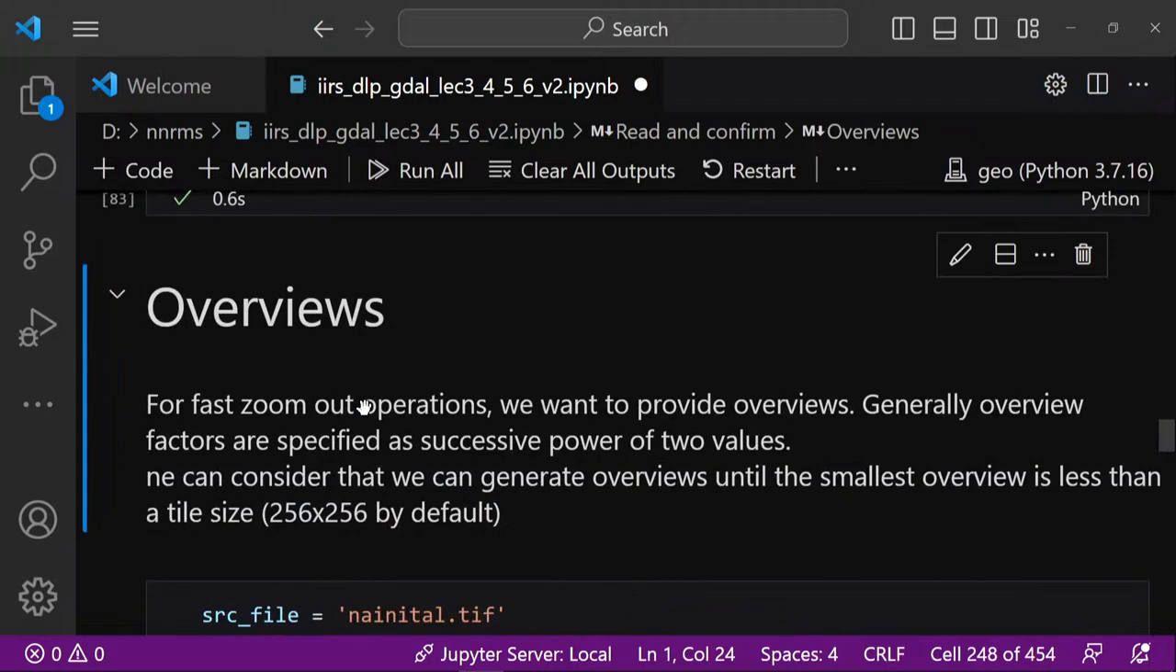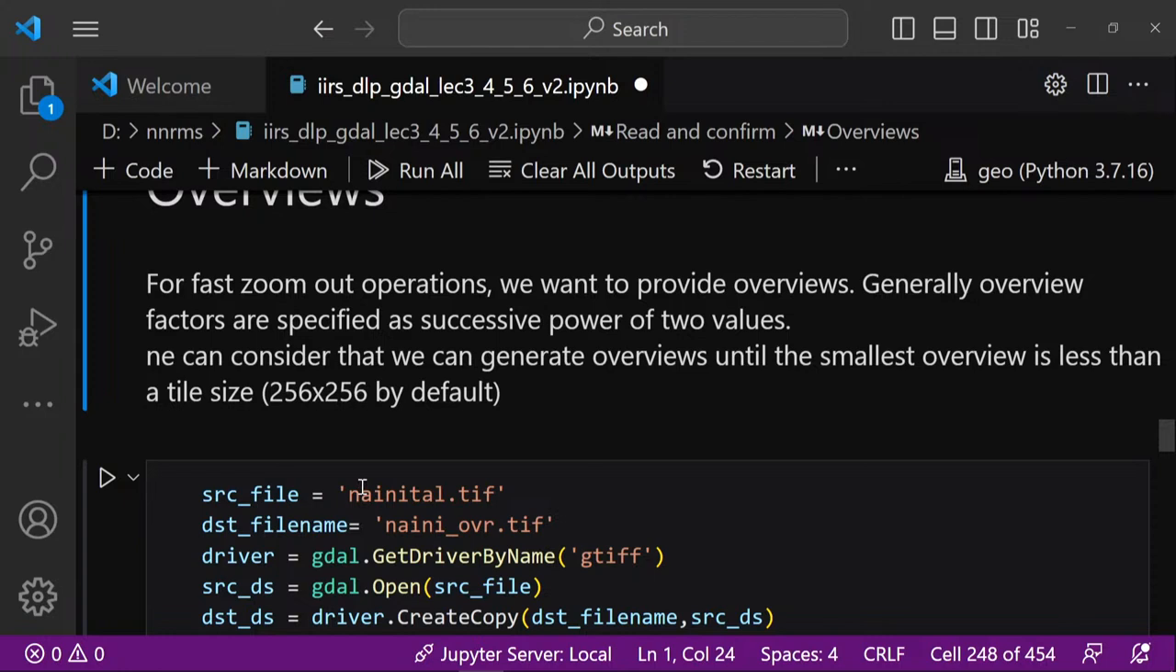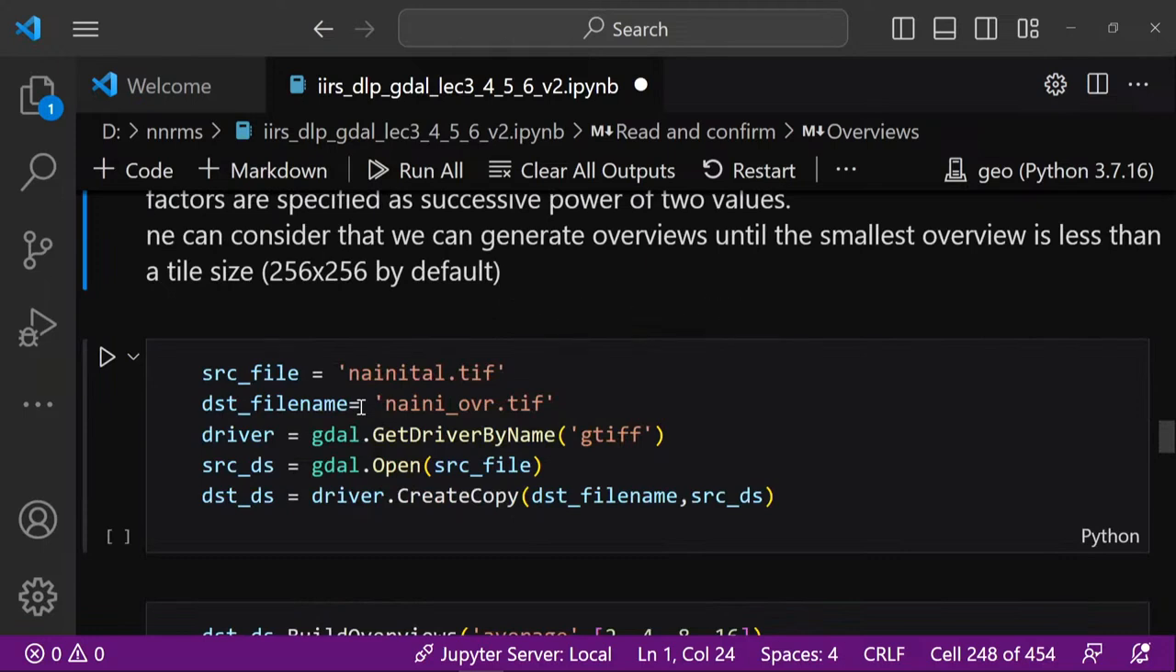Then suppose you want to write overviews with your image, for fast zoom-out operations. We may want to provide overviews. Generally overview factors are specified as successive powers of 2. They can go from native resolution down to about 256 by 256, so that the entire image is covered in 256 pixels. In successive powers of 2, suppose originally our image was 1200 by 1200. The first overview will be 600 by 600, then 300 by 300, then 256 by 256.